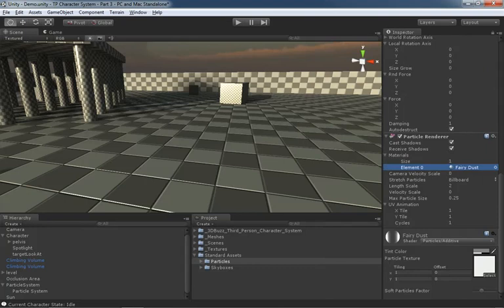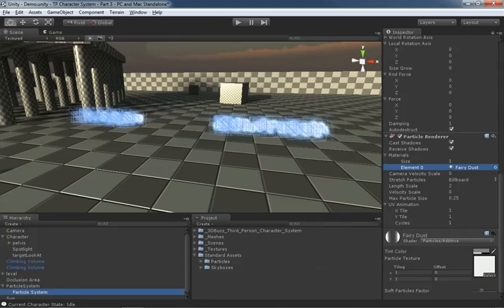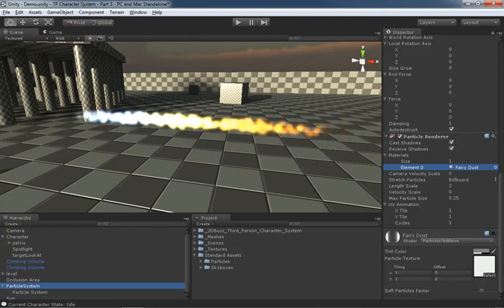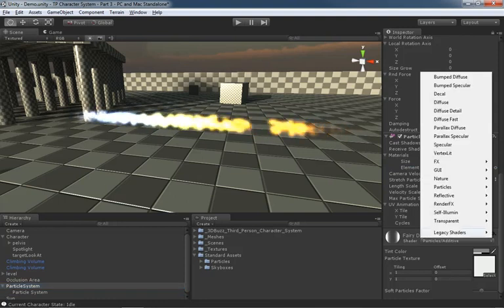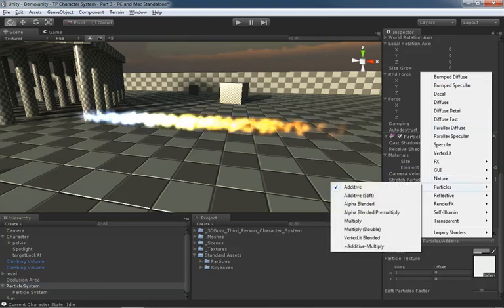Now, let me go back up here to our particle system and make sure we can select this. Now, without going too far into the realm of shaders, if you take a look at your shader property here, you'll notice we're currently set to particles additive. If you click on this, there are all of the shaders that you have access to by default along with Unity, and you'll notice that particles have their own section.